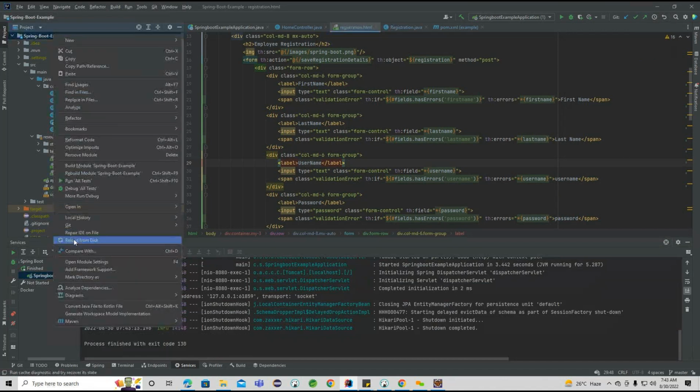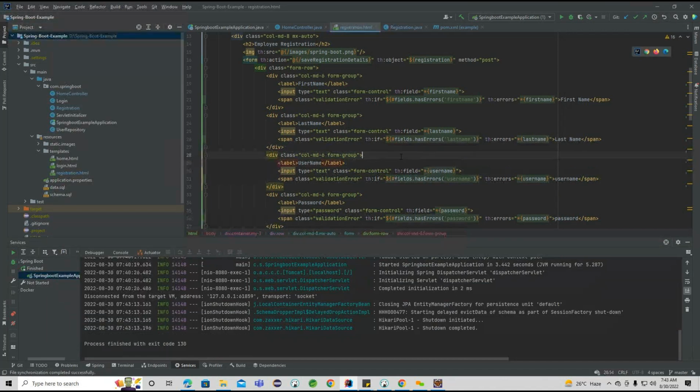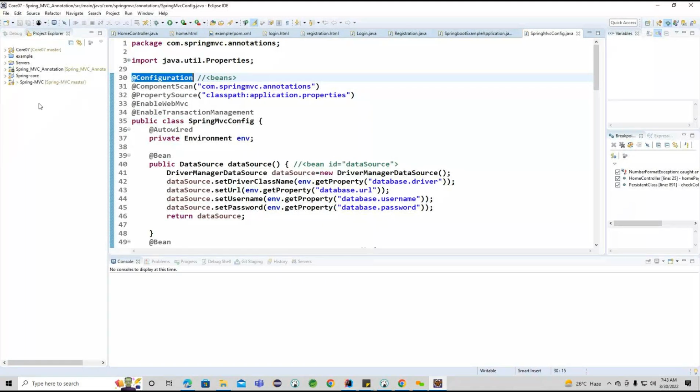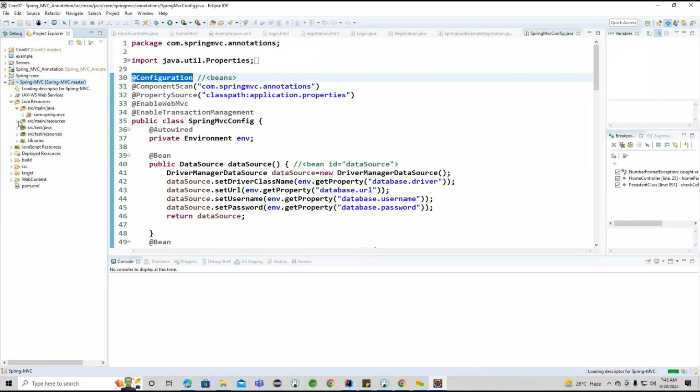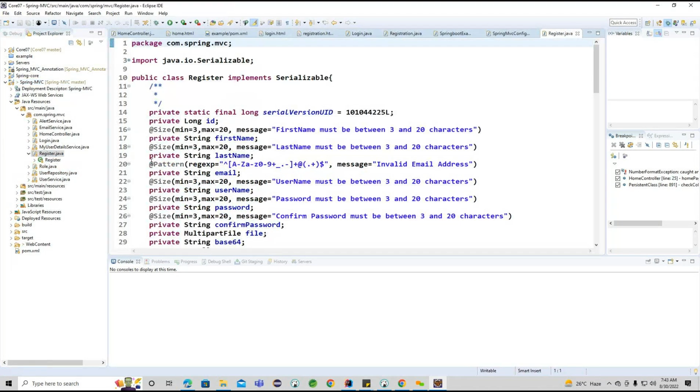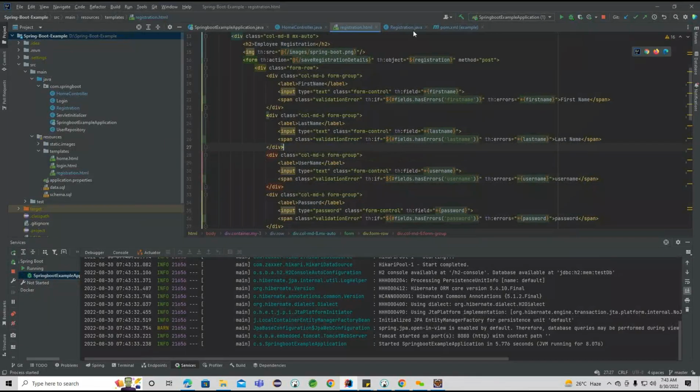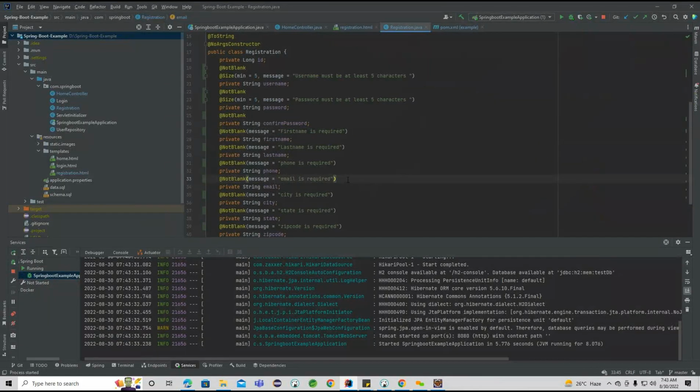Now what I will do, let me refresh this. Refresh is nothing but reloading. Finally, I am going to run the same example. Meanwhile, where we implemented in the Spring MVC, go to the classes we discussed, something like registered and pattern. So this is the email pattern. Now I will copy this, and here in the registration class, instead of not blank, we can provide the pattern here.